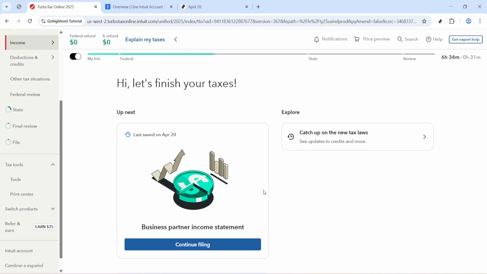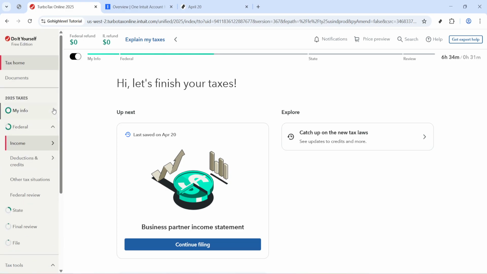Before you begin, have your Form 1099-R handy. That's the form you receive for distributions from IRAs, 401ks, pensions, or annuities, and it lists key details like the gross distribution, taxable amount, any federal or state taxes withheld, and your payer's information.